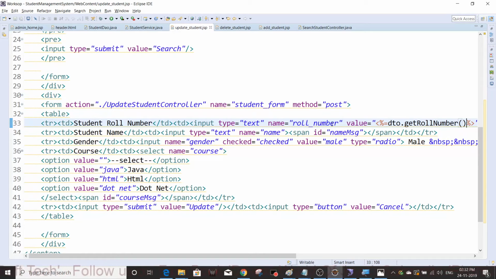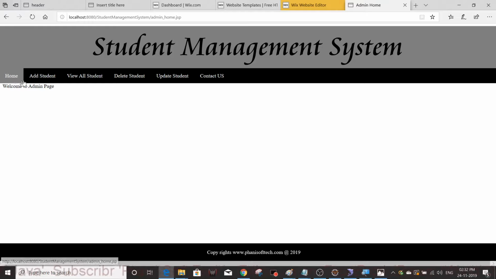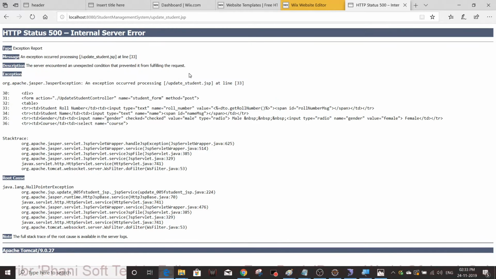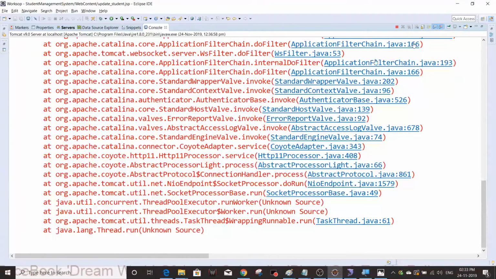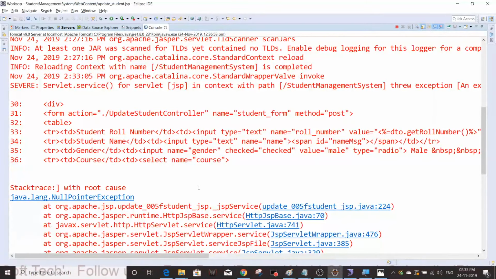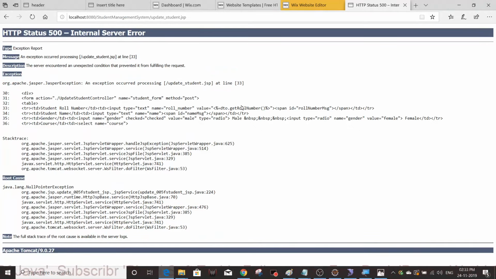So I'm just going to check whether the data is displaying or not. Click home, refresh the site, and go to what all students are there. Only 1 2 3 are there. So 1 2 3, update student. There's an error in update student.jsp at line 33. Sorry, we'll check what the exception is. Need to debug.